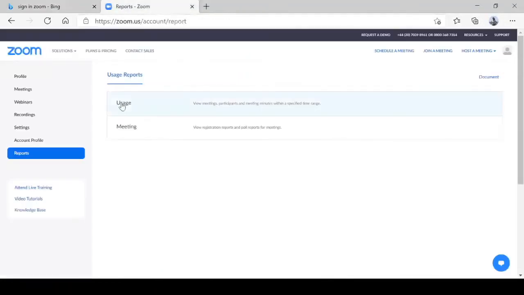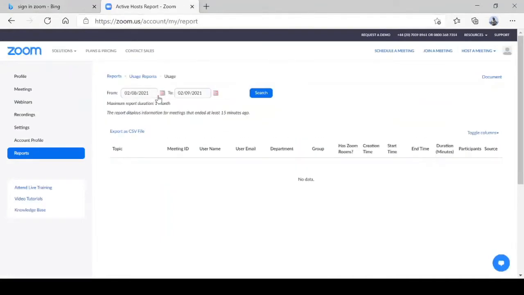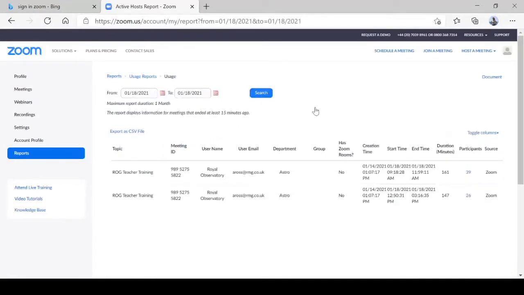You'll have to wait until 30 minutes after the end of your meeting, then sign into Zoom through a web browser, and in the Reports section, select Usage Reports, then Usage, and search for your chosen session by selecting a date range. When you've found it, hit the participants and you can export the attendance list if you want to.